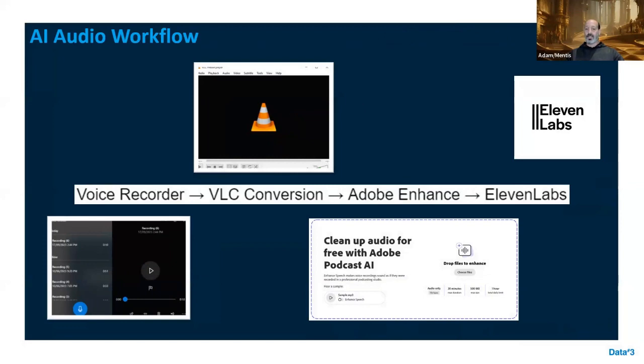This is the workflow I was talking about, and we'll do a demo of this in a minute, but it will start with just the voice recorder I have here on my Windows PC. You can use any voice recorder, you can use your phone. The key is just to have some way to capture audio.